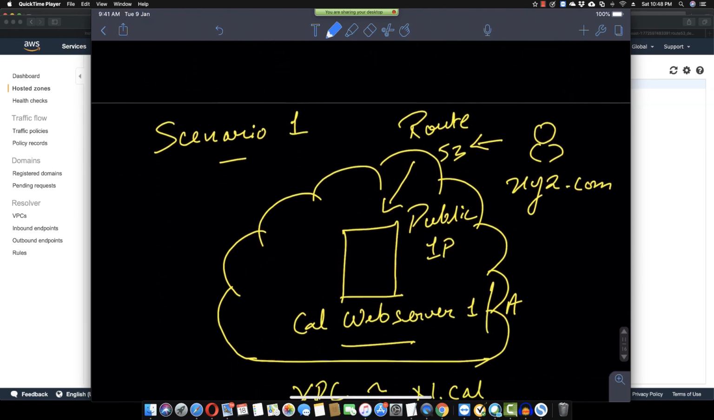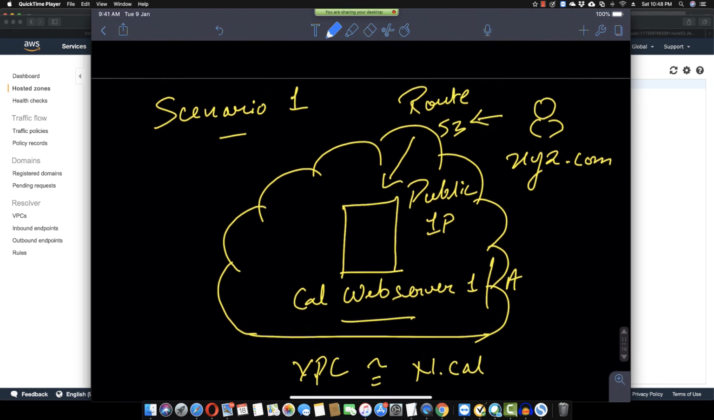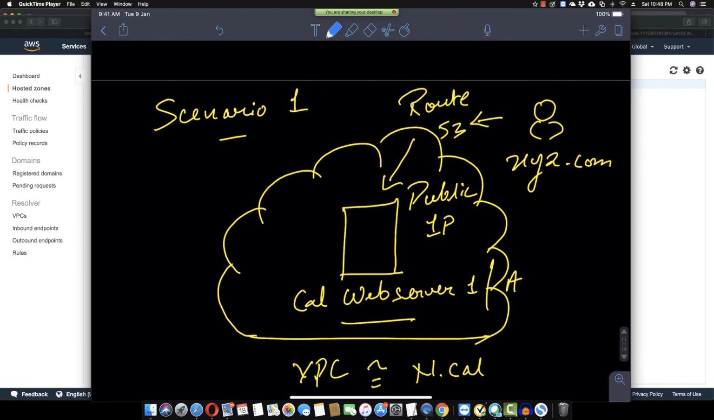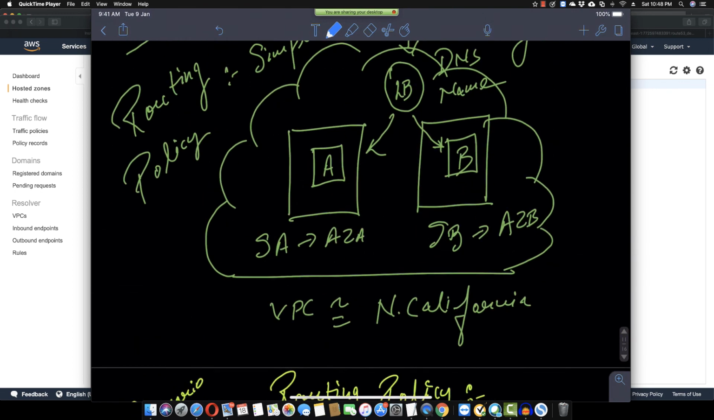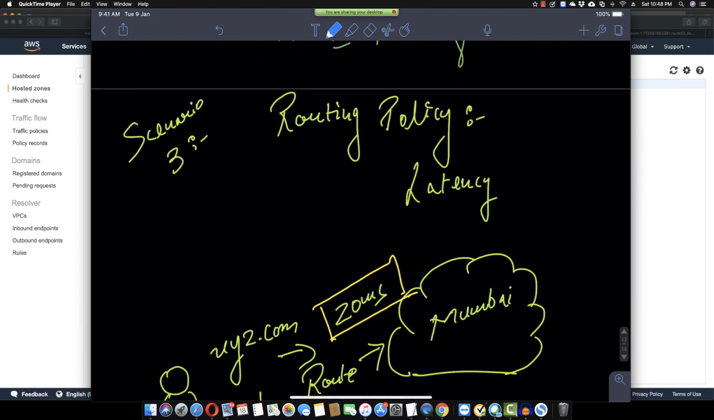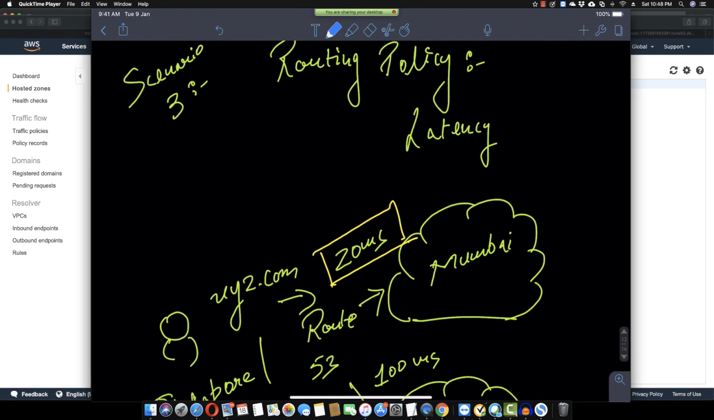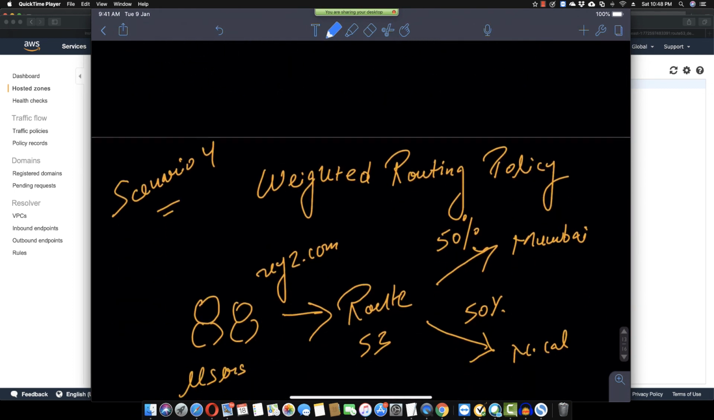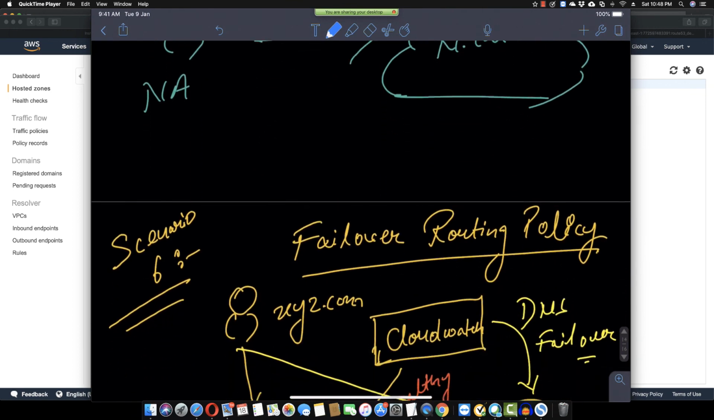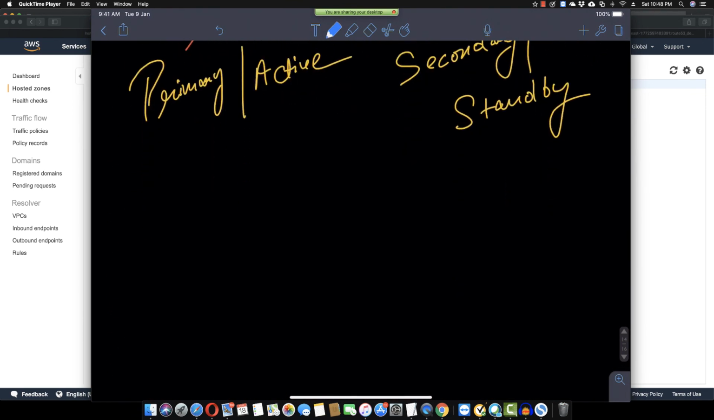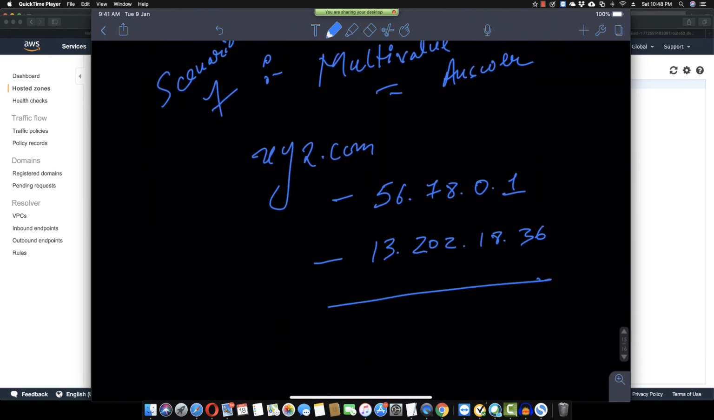Then we discussed different scenarios. In the first scenario, we routed the traffic to only one instance. In the second one, to a load balancer using simple routing policy. In the third scenario, we discussed the latency-based routing policy. Fourth one, weighted. Fifth one, geolocation. And sixth one, failover. And the seventh one is the multi-value answer.